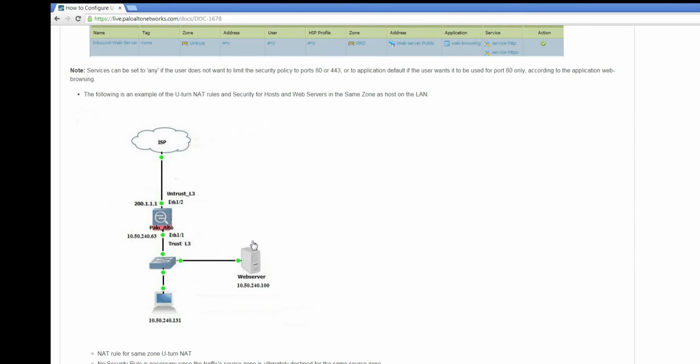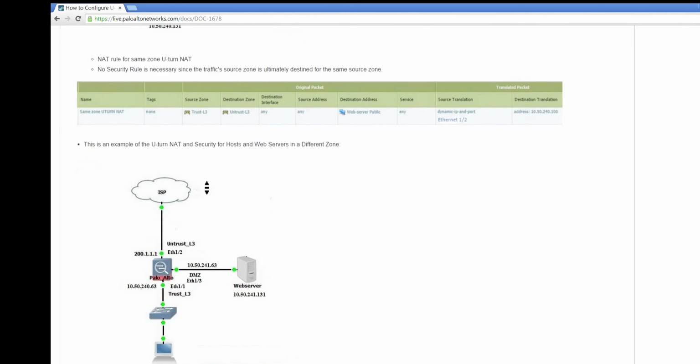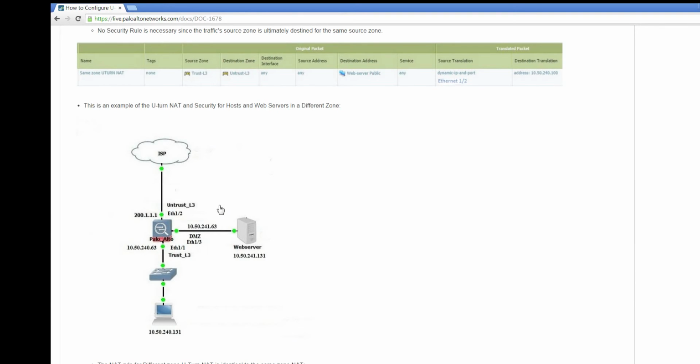Okay, I'll repeat that. If you want to configure access from the internet to your web server on trust, you need to specify the access policy from untrust to trust, but NAT from untrust to untrust. If you want to configure the access policy for your web server in the DMZ, it should be from untrust to DMZ, but NAT will be the same, from untrust to untrust, no matter what, because the IP address, as I said, is on the untrust interface, the public IP address.